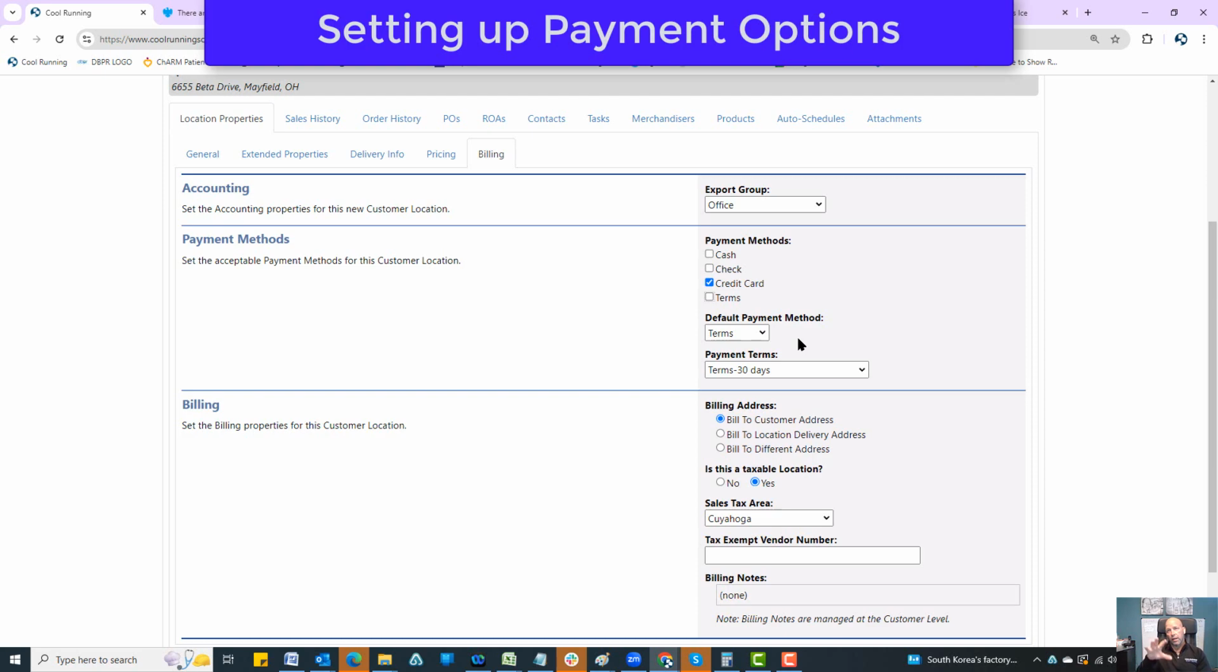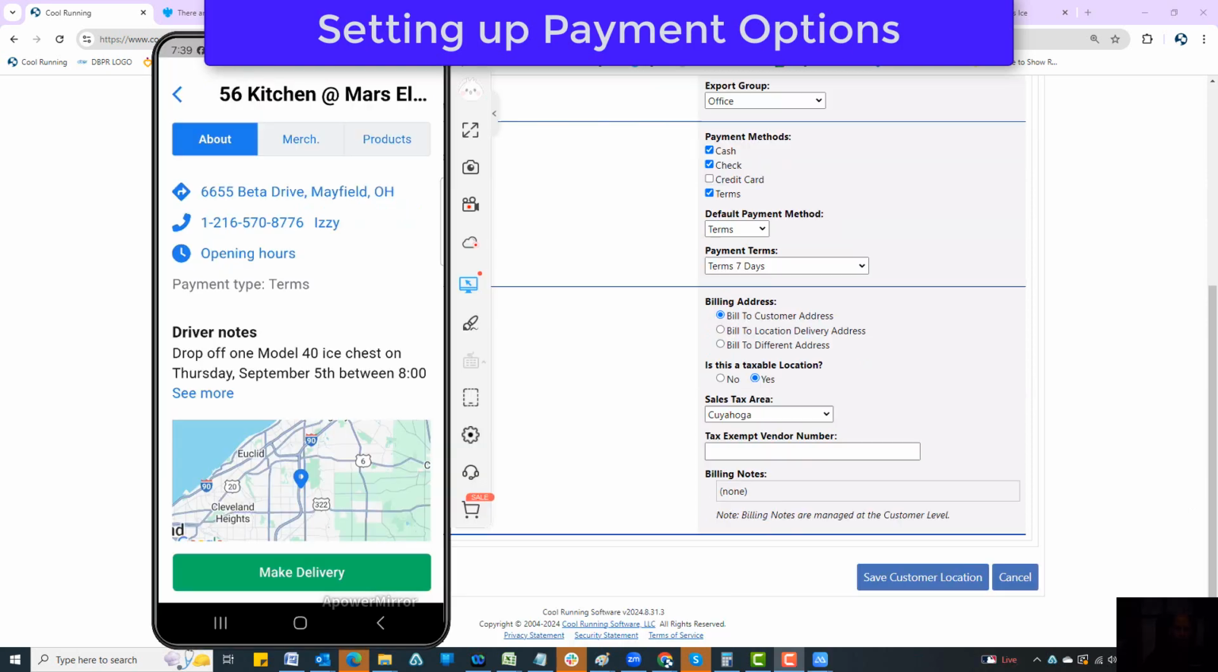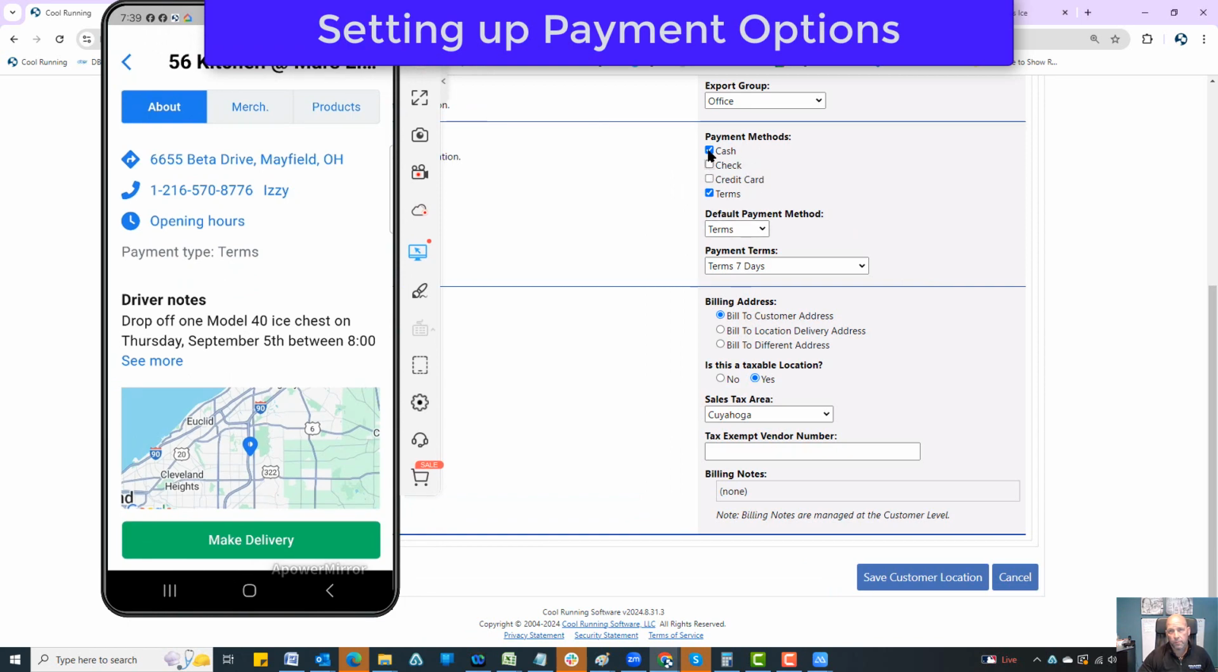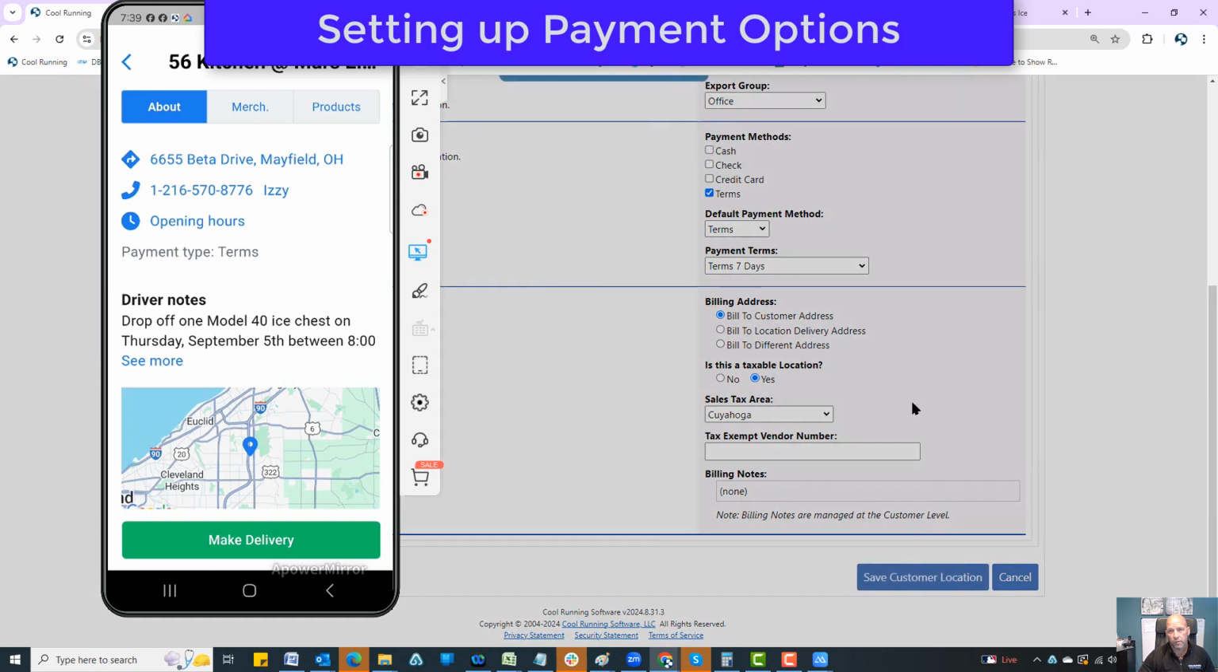Okay, so now that I've done that, I'm going to show you how each one of these will be reacted on the handheld. So hold on a moment, please. Okay, so I brought up the handheld here so I can show you an example of how this might work. So the first one right here, you can see the default is terms, and it's for term 7 days. So I'm going to save that here.